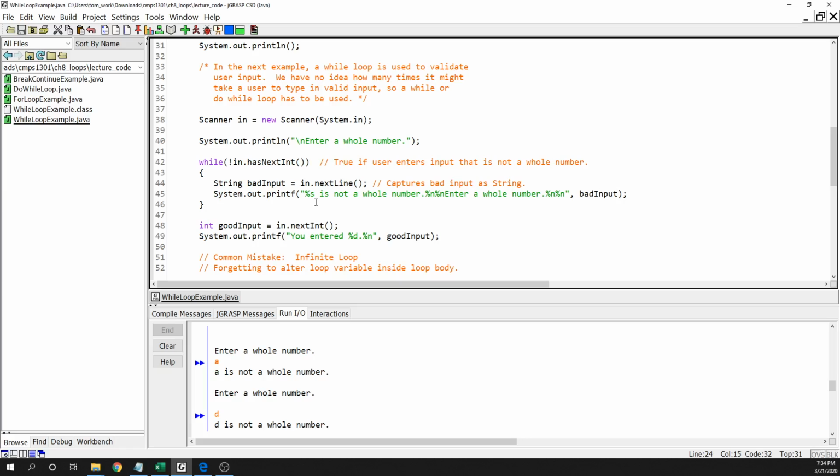All right, in this final loop here, I'm asking the user to enter a whole number, and I'm using scanner. And then this is something that we haven't used before.